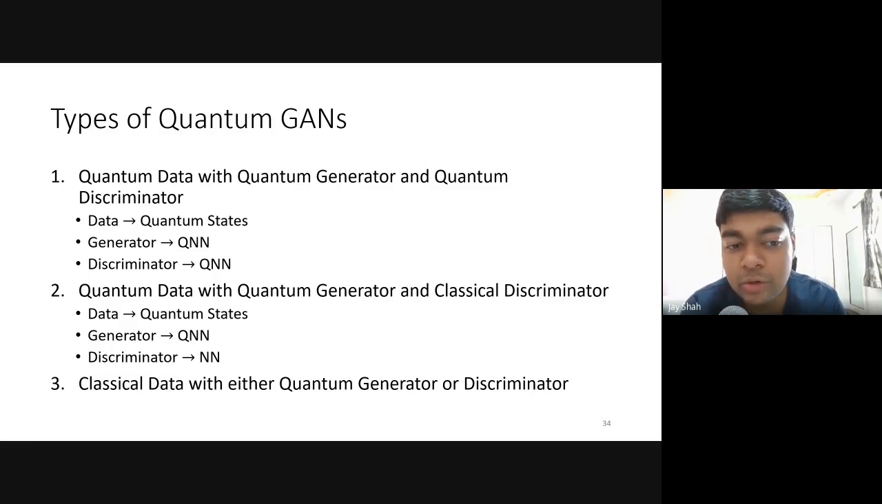The second type that you may generally see is where your data is still quantum and your generator is quantum as well, but your discriminator is classical. That is the second variant you may come across. And the third is where you have classical data and only one of the generator or discriminator is quantum. So these are the general types of quantum GANs you will come across.